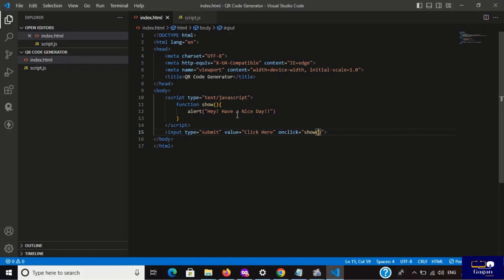In this section, we will learn how to access an element in JavaScript. To access an element in JavaScript, some methods are used like getElementById, getElementsByClassName, and many more. We will use getElementById as this is the easiest and most popular one.